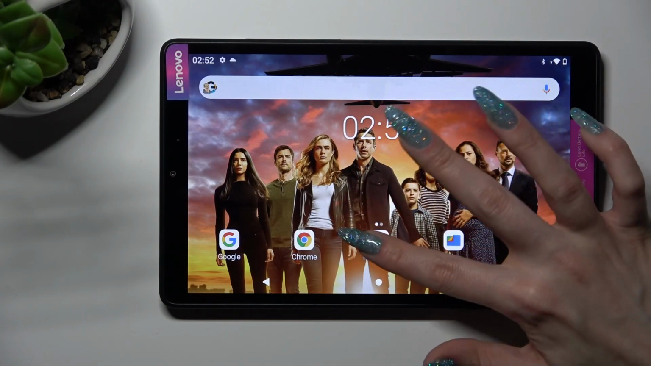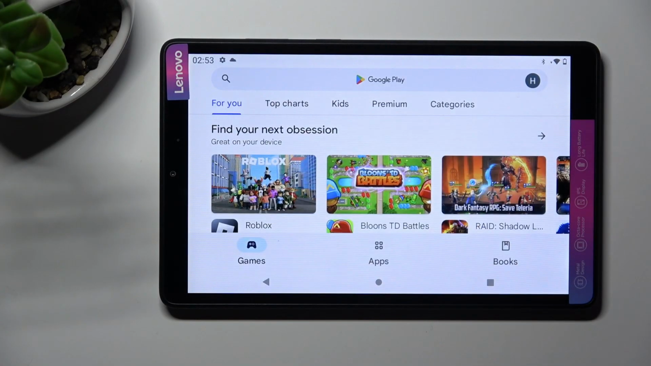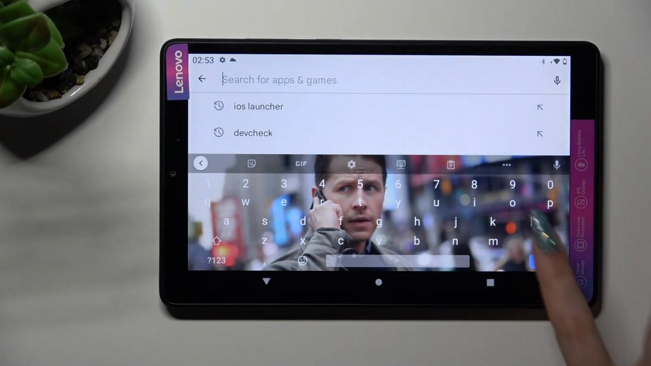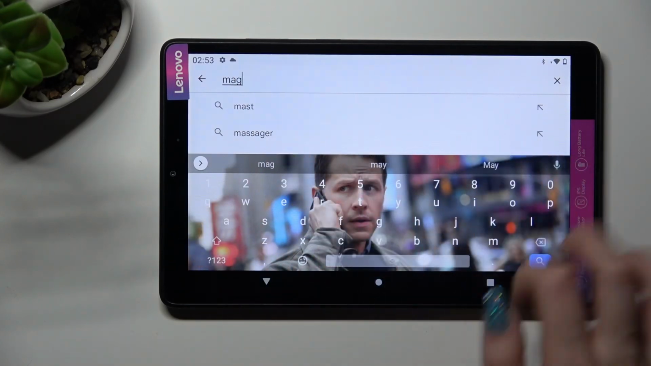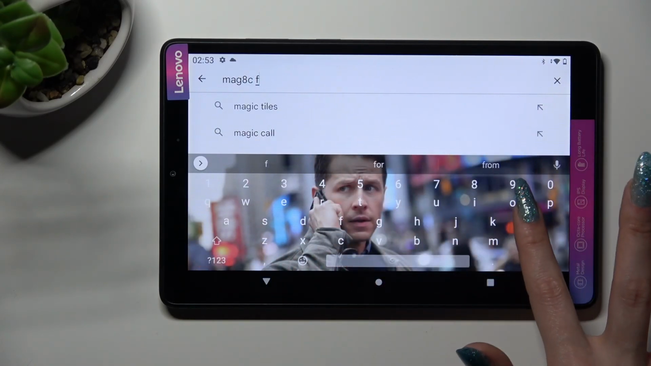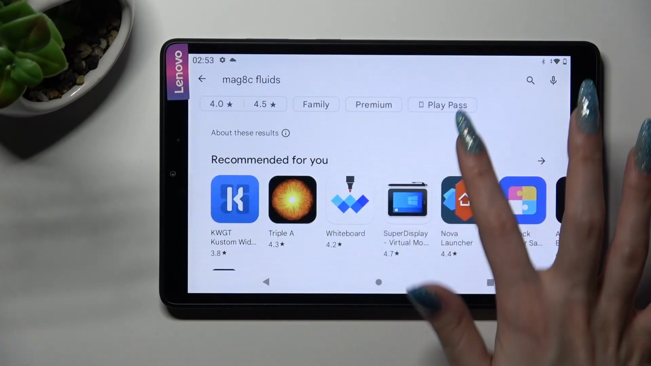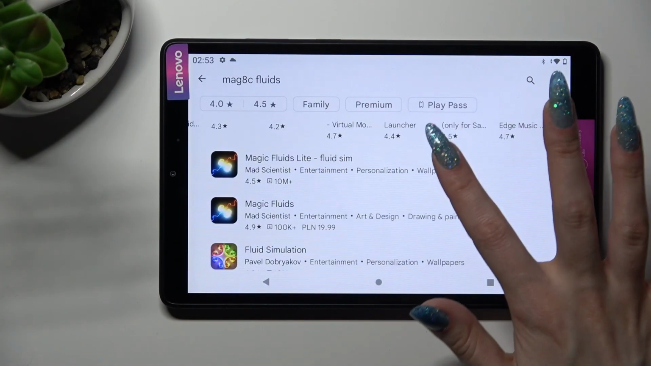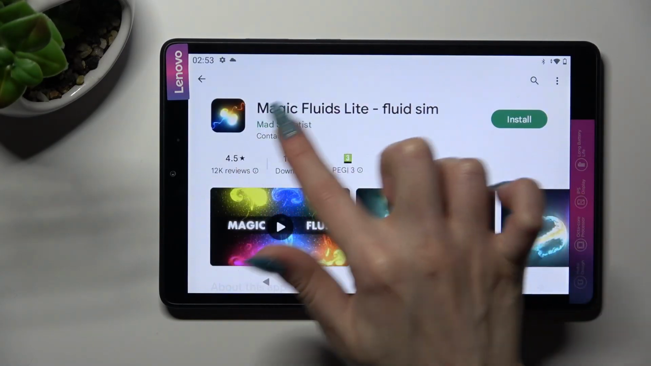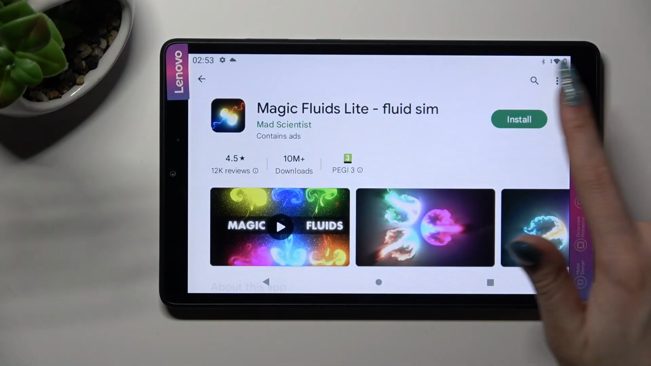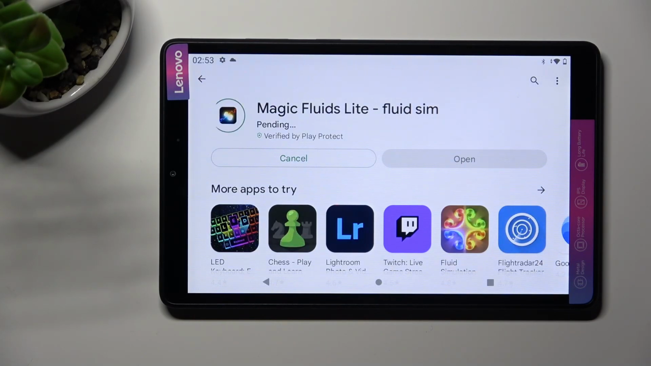First of all, go into Play Store and click on the search bar. Then type in Magic Fluids. Now get this free app from Mad Scientist developer. When it's ready, open it.